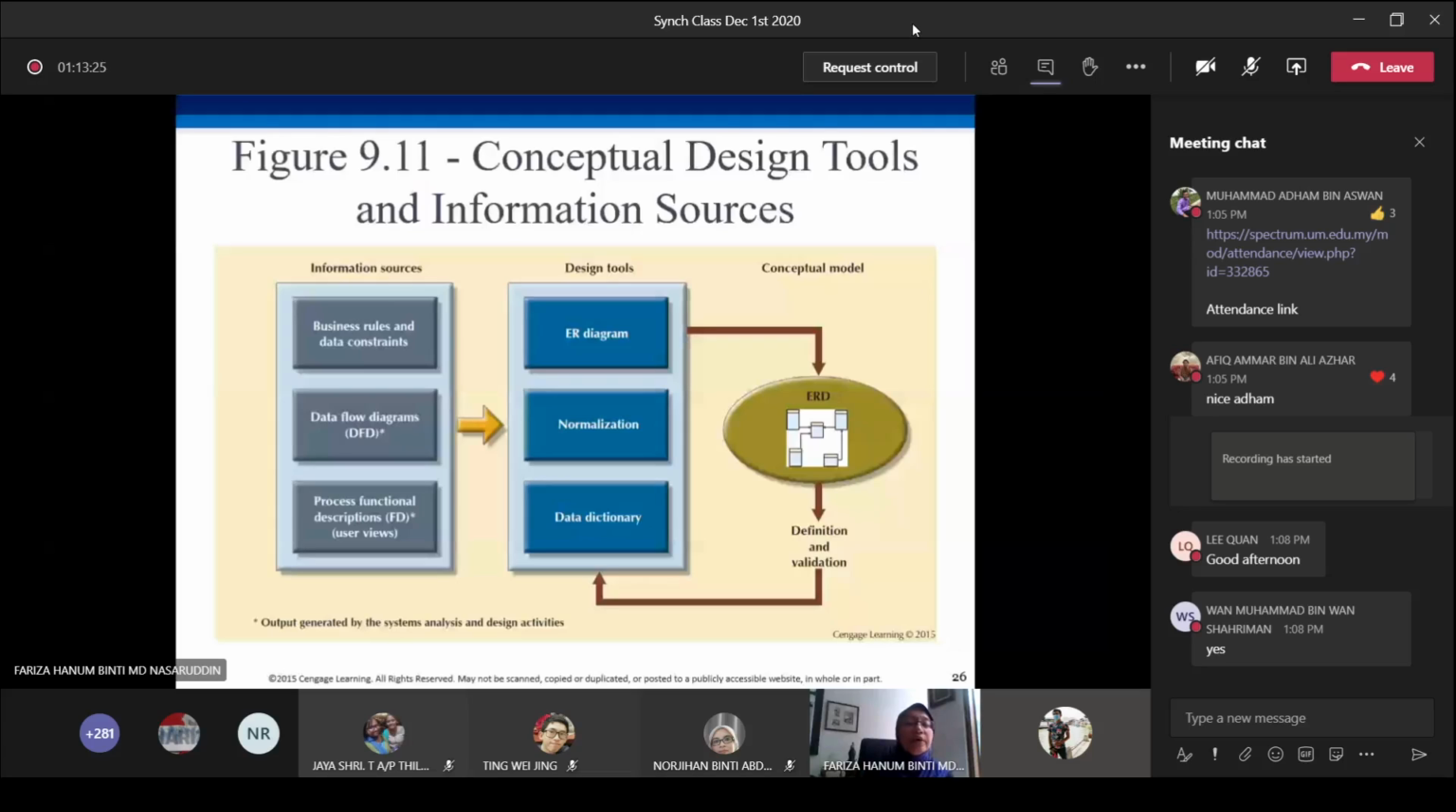Business rules. Okay. In your information system, you will have your business rules, and then you have your data flow diagram, and then you have functional descriptions. This is all for your information system, and then you get all this information. In our part, we will only have this, and then you do your ER diagram, because we are not designing an information system together with our database, so we don't have this. We don't have this, but we have this. So we base on this, and then we get this.